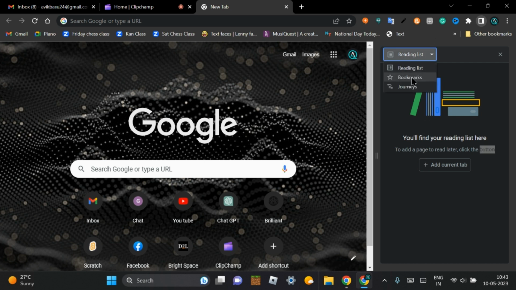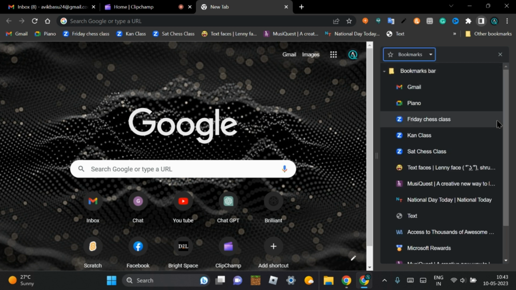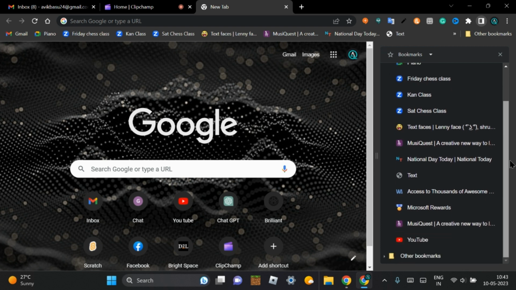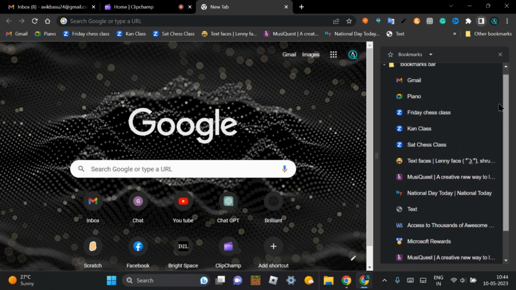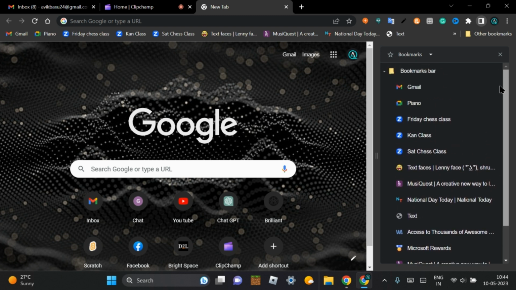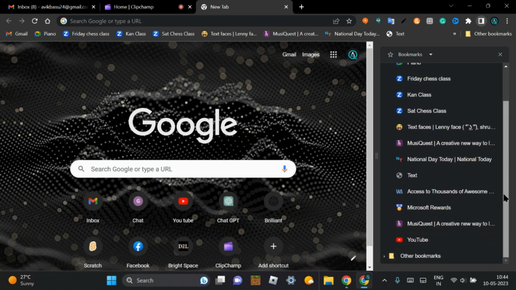Now next we have bookmarks. Bookmarks is almost like the reading list, but it has a few differences. I have added a lot of stuff right here. Unlike the reading list, the bookmarks has a bar right here. This is where the bookmarks can also get added, and the bookmarks also have a folder.